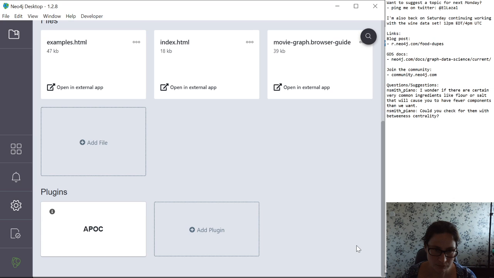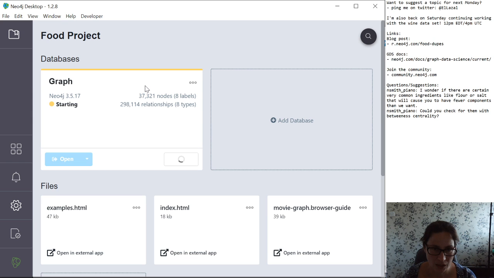Oh, I forgot to add. Oh no, it should be in there. It should already be in there. We just ignore that bit because we did it manually. All right, let's just get the database going.